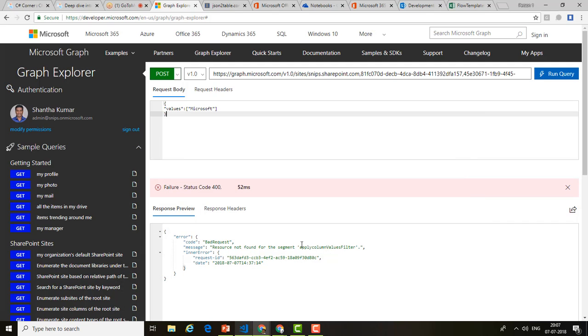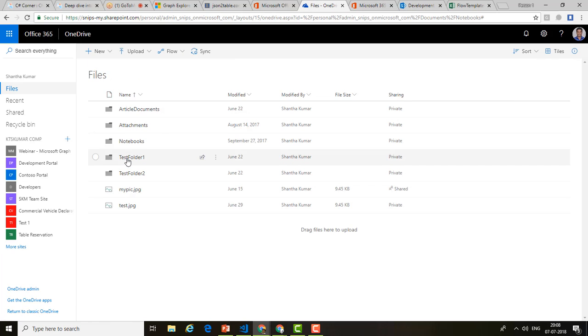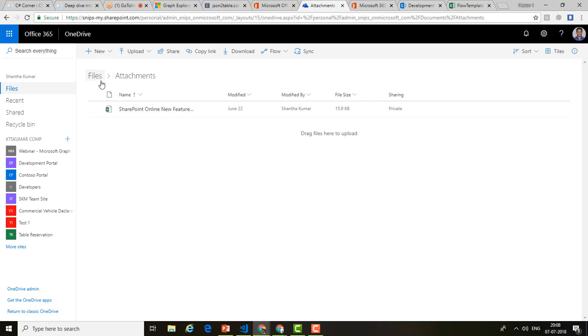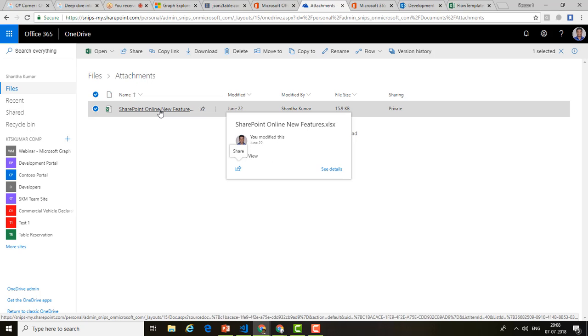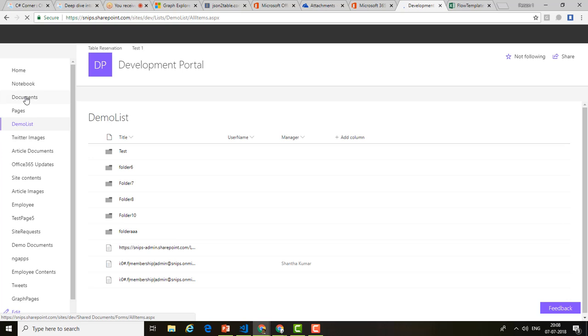Okay, now we'll see how to copy a file from OneDrive to SharePoint. To copy the file from OneDrive to SharePoint, we have to use the source item, and then we have to get some information from the target folder, and then the file name. So here from the OneDrive, where my OneDrive is, attachments. Okay, I want to copy this SharePoint Online new feature to documents.